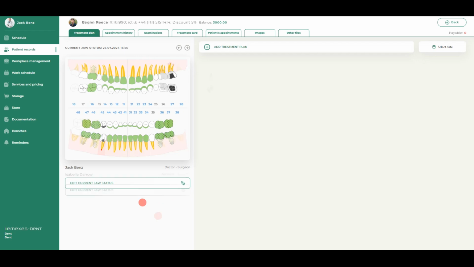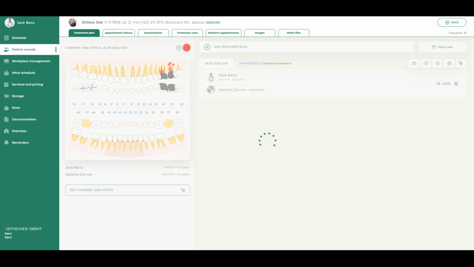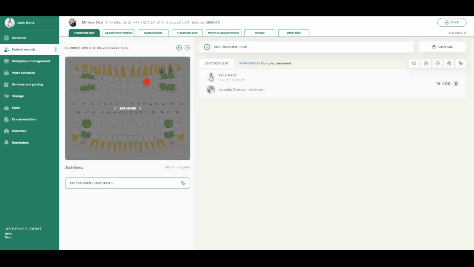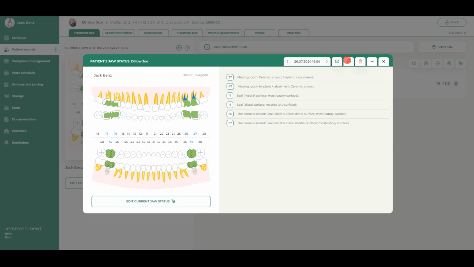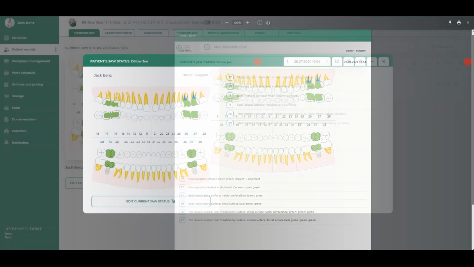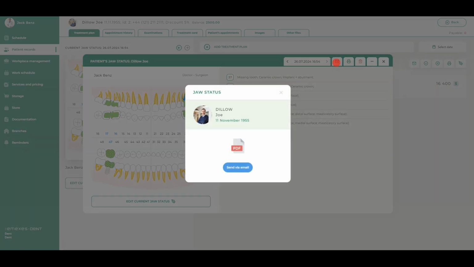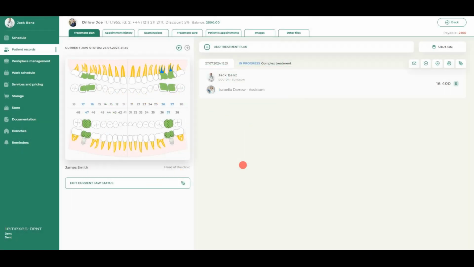All of the patient's previous jaw statuses are stored in the patient's chart until they are deleted. If necessary, you can print the jaw chart with a detailed description of the jaw. There is also an option to email it to the patient. Next, let's review an existing treatment plan and then try to create a new one.